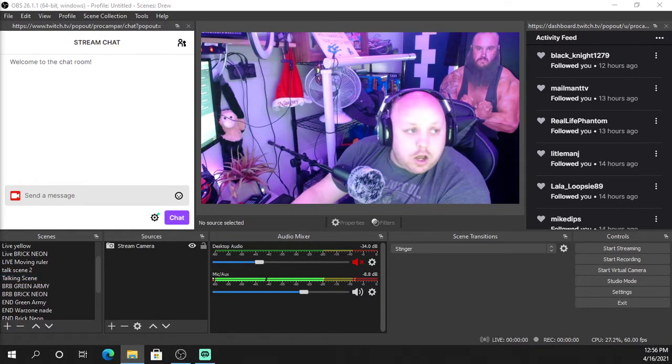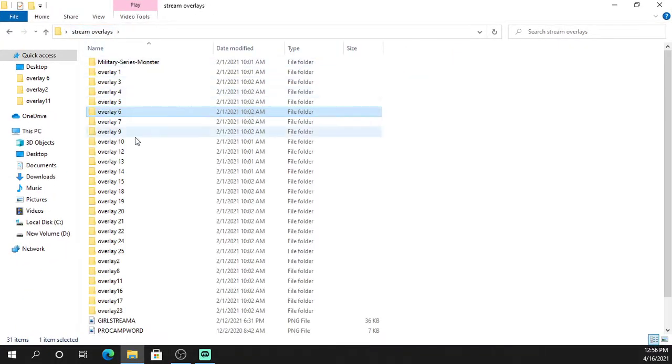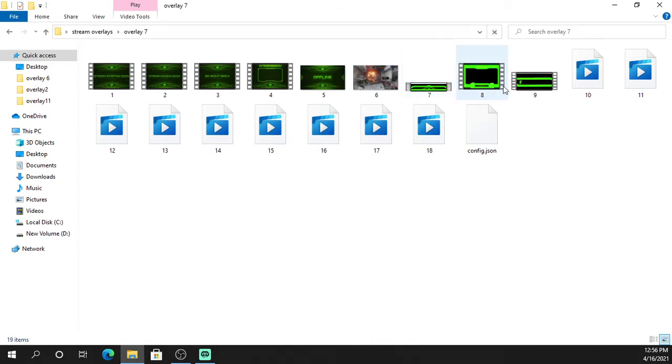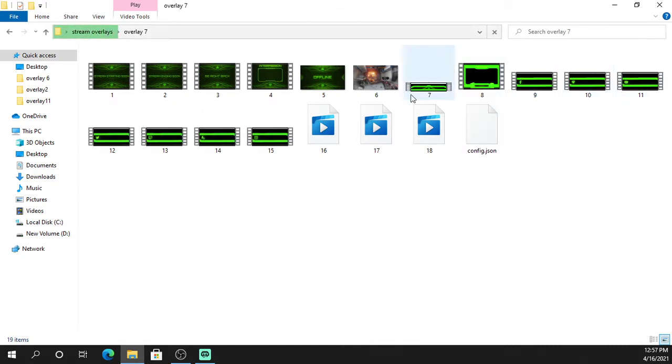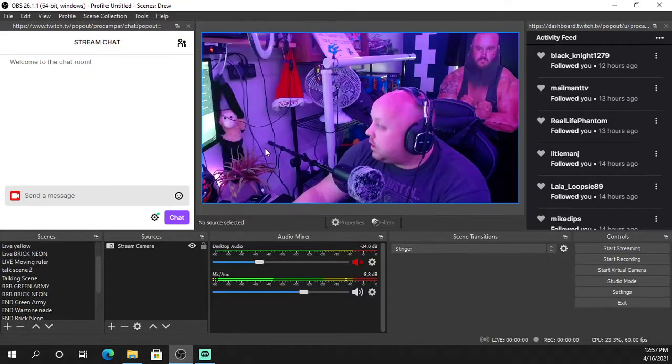So over here, I have several overlays that I have saved that I've bought over the years that I enjoy. So I'm just kind of peeking through, finding one that I like. For instance, like this one here. It's kind of like a lime green camera thing. Let's go ahead and we're going to use this. So overlay 7, 8. Okay.